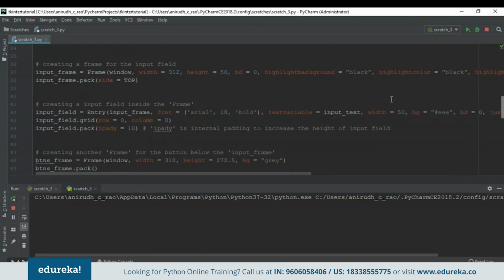So this is the particular frame we'll be creating for the input. So we have the width to be 312, the height to be 50, and all of the highlight backgrounds, right? So like black, highlight color is black again, and all of that, right? And here from the pack function, the side is considered to be top. So next we need to create an input field inside of the frame.